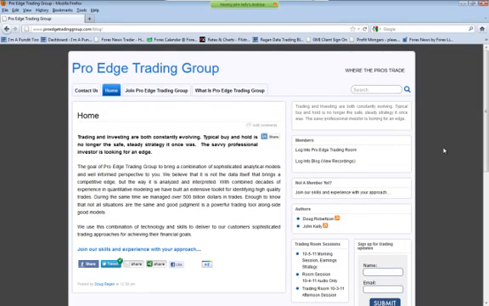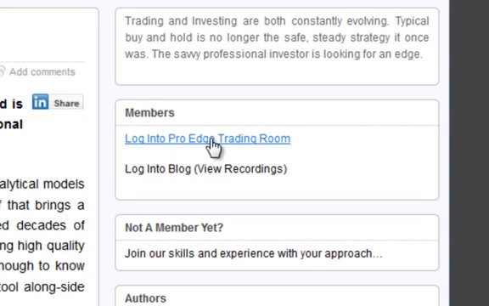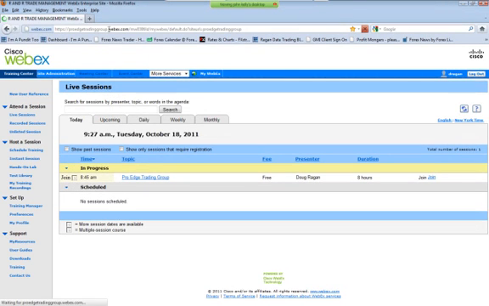Well, if you are a member, then you're going to have two separate logins. One is to log into the ProEdge trading room, and another is to log into the blog itself. Now, for the trading room, when you click on that link, it's going to take you to the WebEx site. You see here it says webex.com. The software is WebEx software, and we're literally logging into their server when we use the trading room itself.